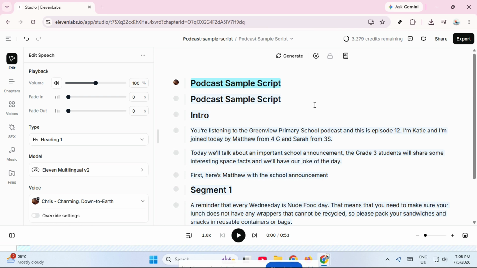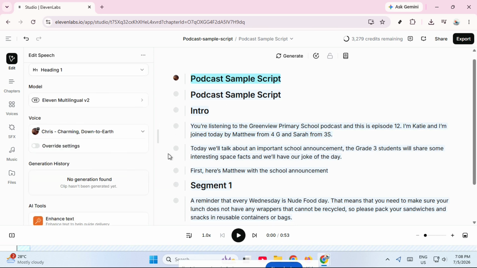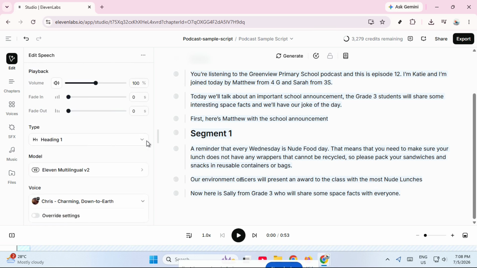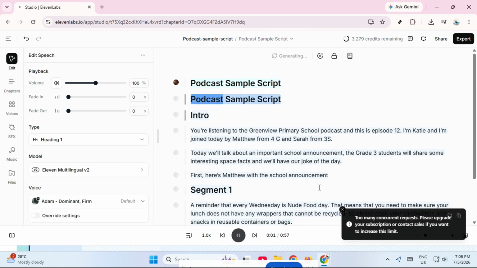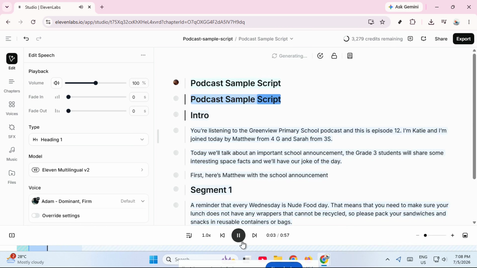If one host doesn't sound quite right, or if you want a different tone for a section, update the voice assignment and preview the result. This flexibility is one of the reasons ElevenLabs is so useful, because you're not locked into the first draft. You can refine the entire podcast until it sounds exactly the way you want.